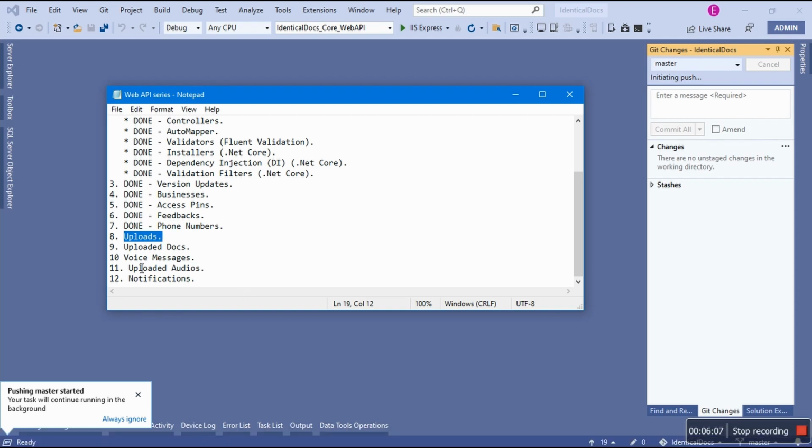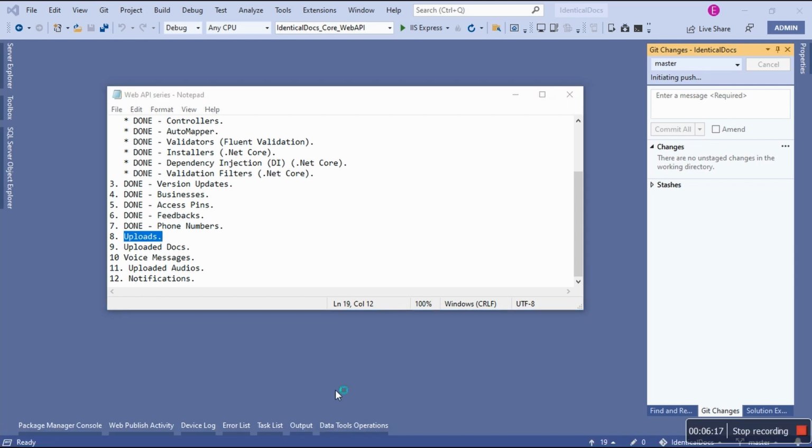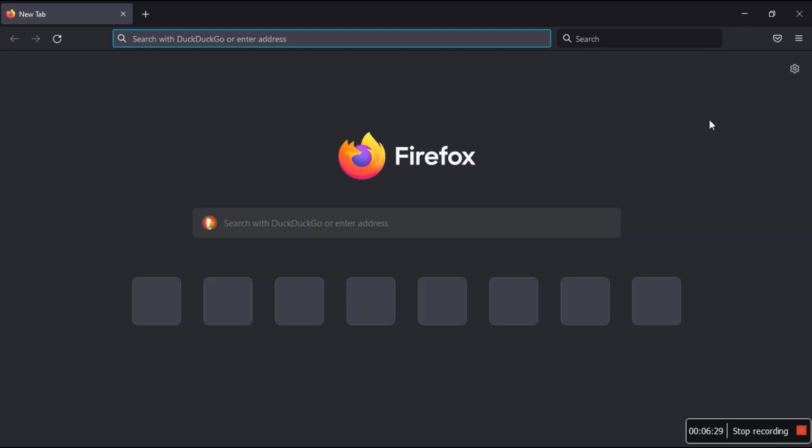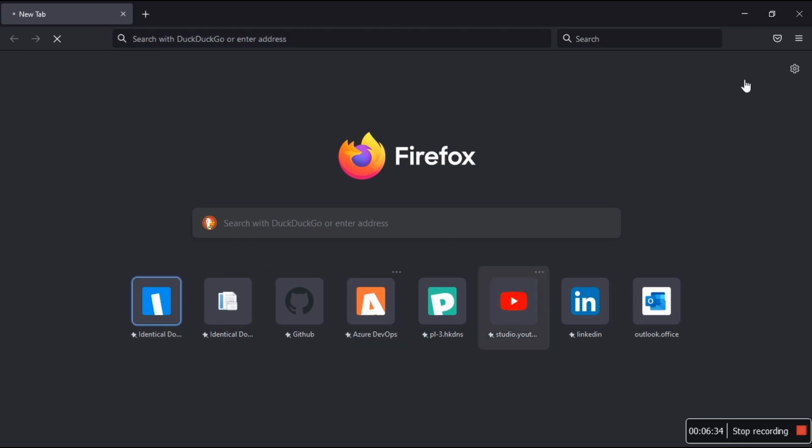So uploads is a central feature for Identical Docs, because these are documents, they have to be uploaded, right? Let me fire up Firefox, and I'll show what I'm talking about. So we're going to be doing uploads, and in the second session I will talk about this controller called uploaded docs. This one's going to be a very short video, but the next video might be long.